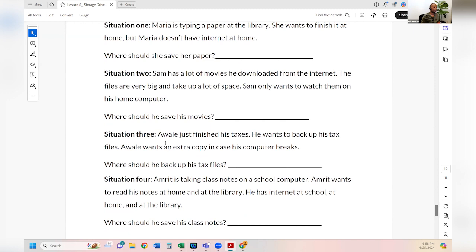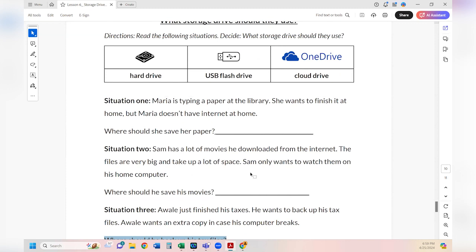Okay. Awale just finished his taxes. He wants to back up his tax files. Awale wants an extra copy in case his computer breaks. Where should he back up his tax files? So it's on his computer, his hard drive, because it says Awale just finished his taxes. He wants to back them up. Where should he put an extra copy? Hard drive, USB, or cloud?